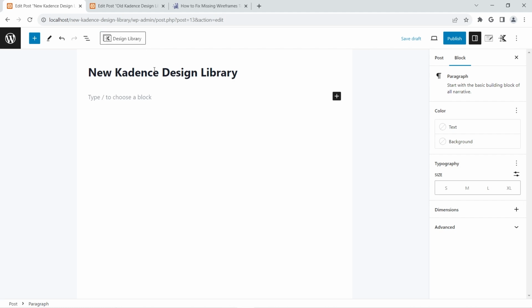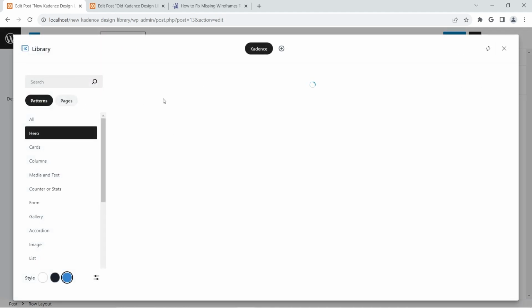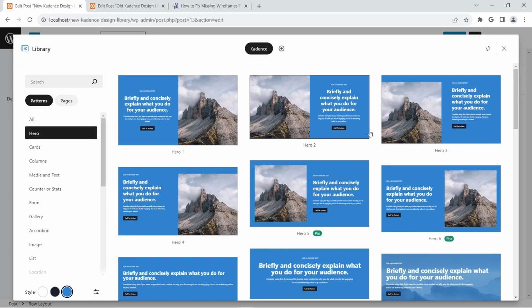Now, another thing that you will have to keep in mind here is that this feature is available in the free plugin as well. I'm not using the pro version as of now. Okay, so let's just click this Kadence Design Library, and you can see you get access to all of these sections and pages. You can see the patterns are right here and the pages are right here.